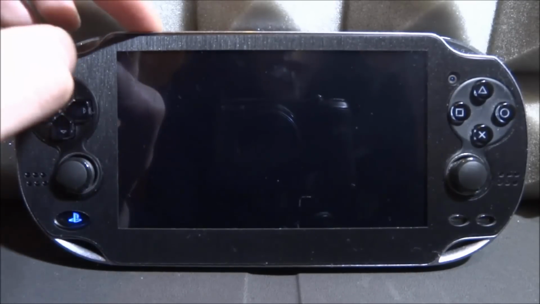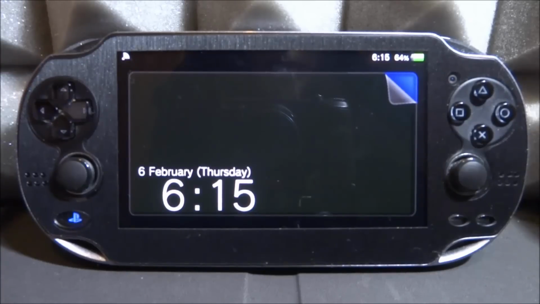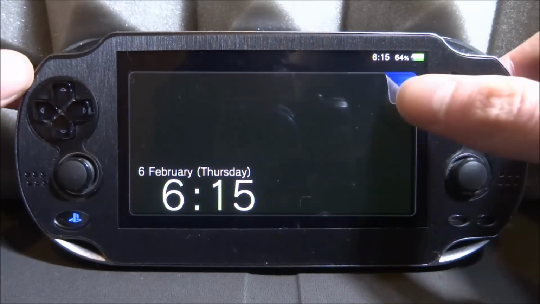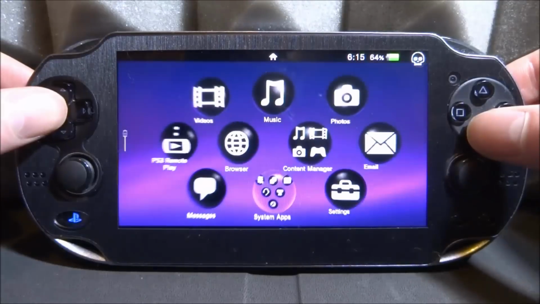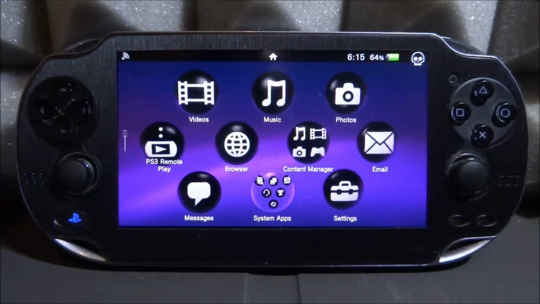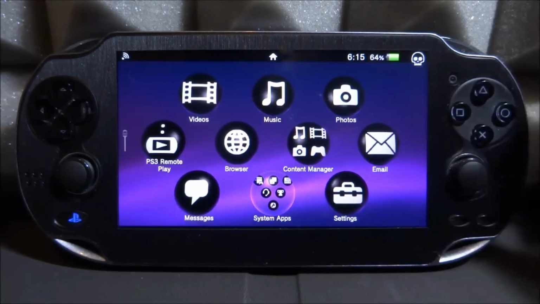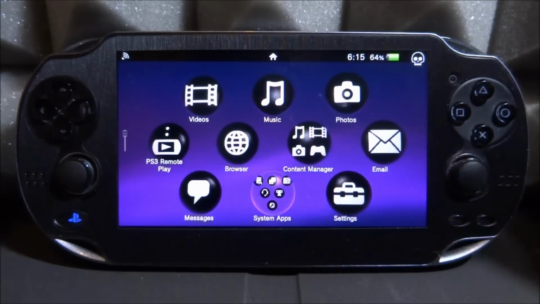So let's power on my PS Vita, and let me show you guys how it works. As soon as I power on my PS Vita, I'm basically greeted with this very basic looking lock screen, just with the date and time on it. And once I unlock my PS Vita, the first section is just the system apps. Now these are the system apps that I don't really use so much. Settings, I will probably use that one quite a bit, but everything else, maybe apart from Content Manager, I will rarely use.